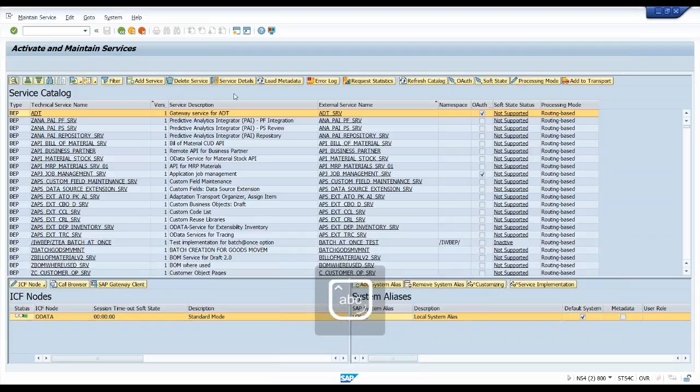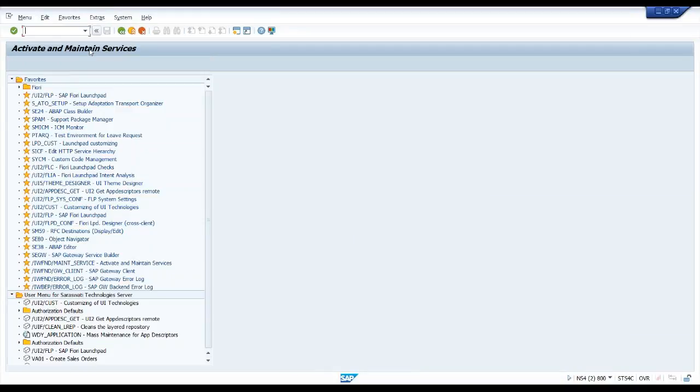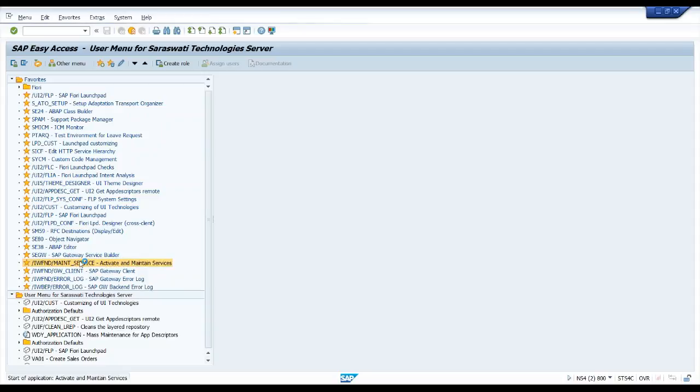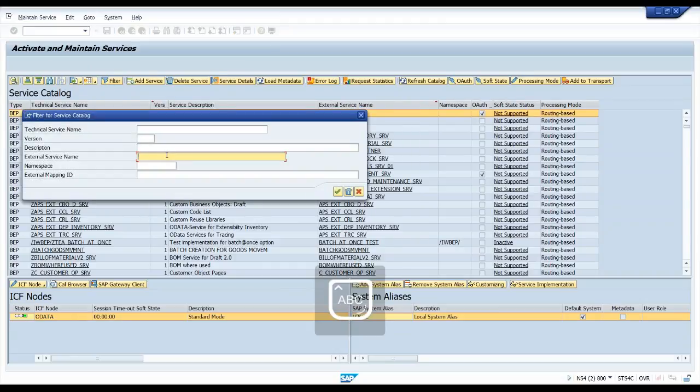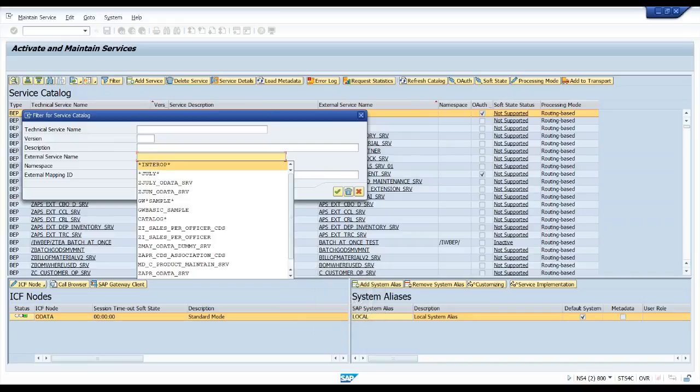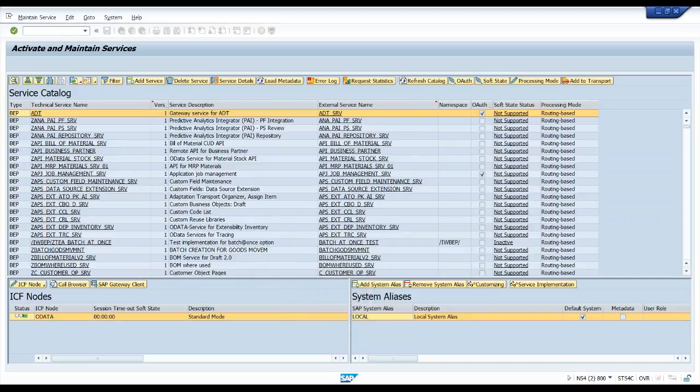And after you reach here, let me just type /n/IWFND/MAINT_SERVICE. We are already here, sorry. It's already there. I have also added it to my favorites, you can see Maintain Service, just to make it easy. And I can go inside. And now here we have to check if the interop service is registered. So you can just apply a filter and type the external service name, star interop star.